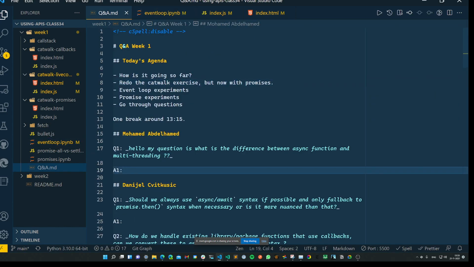Okay, so let's see. The browser that hosts the JavaScript engine is multi-threaded and can do multiple things.